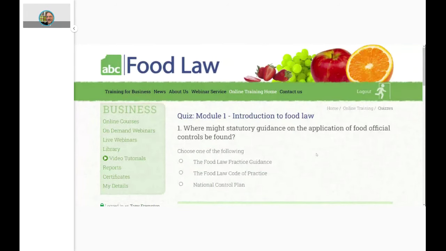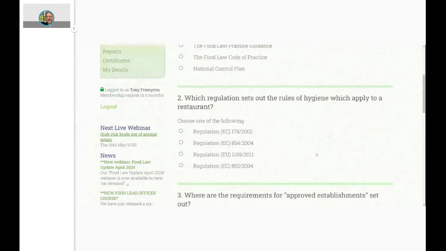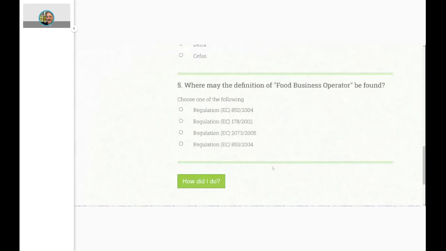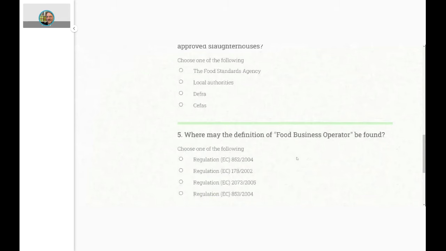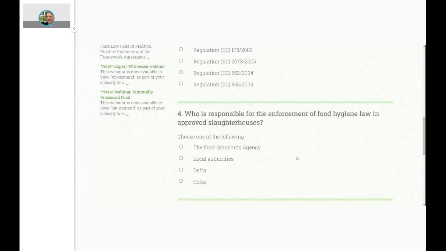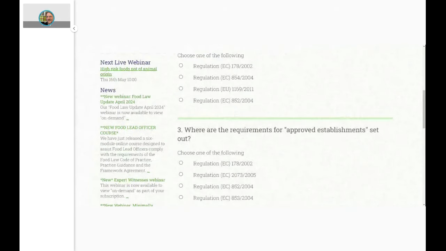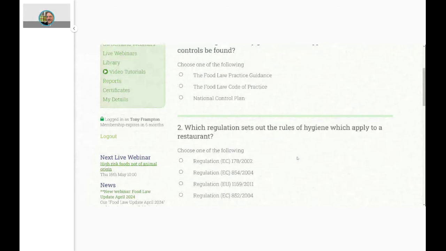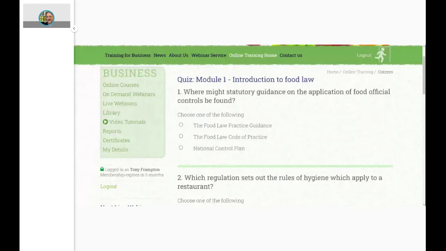It'll ask you those 5 questions. You click on your appropriate answer, and at the end, you click on how did I do? And it will give you the result. It will give you your answers, it will give you the correct answers, and it will tell you how you did in that particular quiz. If you didn't do so well, you can always redo it. Just simply say redo quiz. You can complete the quiz as often as you like, and that's absolutely fine.